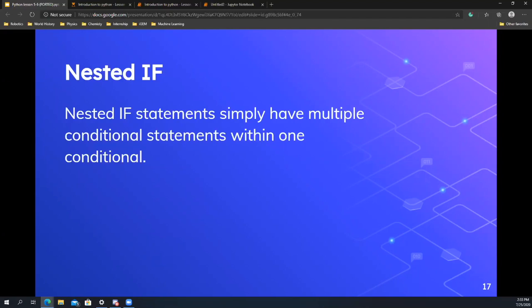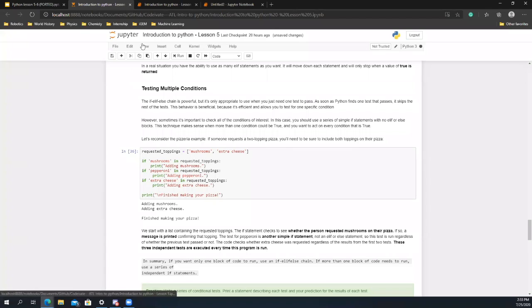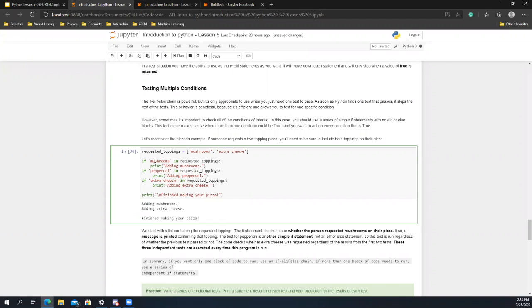However, sometimes it is important to check all of the conditions of interest, and in this case, you should use a series of simple if statements with no elif or else statements. This technique makes sense when more than one condition could be true and you want to act on every condition that is true. So let's go back to our previous example with the toppings. And here we're going to use if statements over and over again.